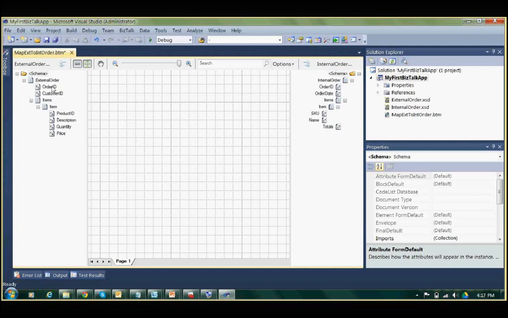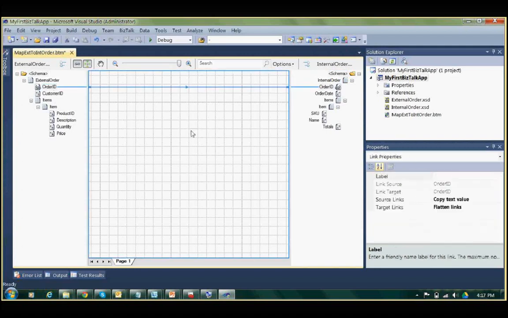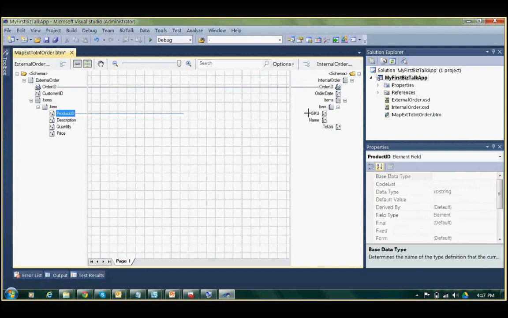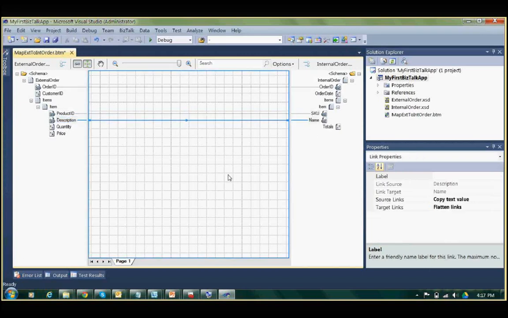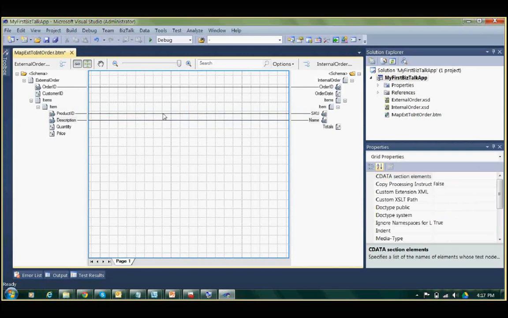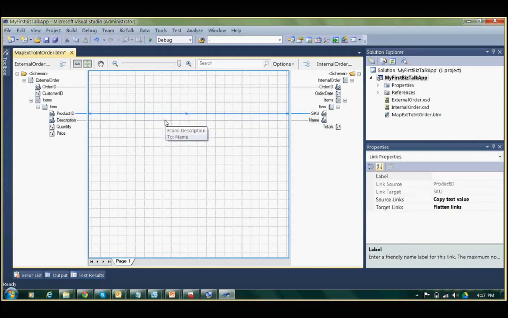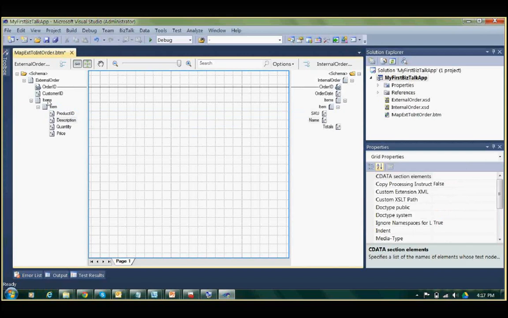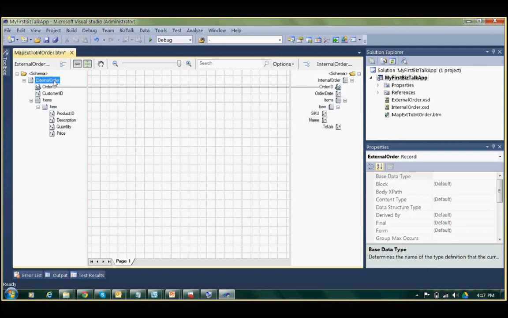So here just do some basic mapping, order to order ID, and then we have, what we can do, just product ID to SKU and description to name. Okay, there can be a mapping like this. Let's delete these two. Okay, delete. Now here mapping can be applied like this. Take this, press shift, take this and apply to internal.